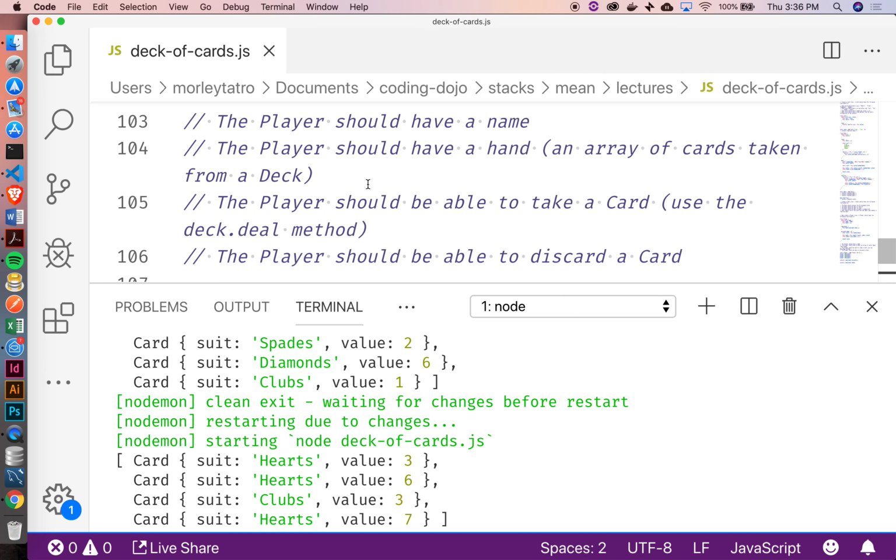Any other questions about what we did, or did anything not make sense? Every time a player is getting a card, it's only one card, right? What if they own multiple cards? Well, then you just run that method multiple times, right? Yeah, you keep taking from that deck.